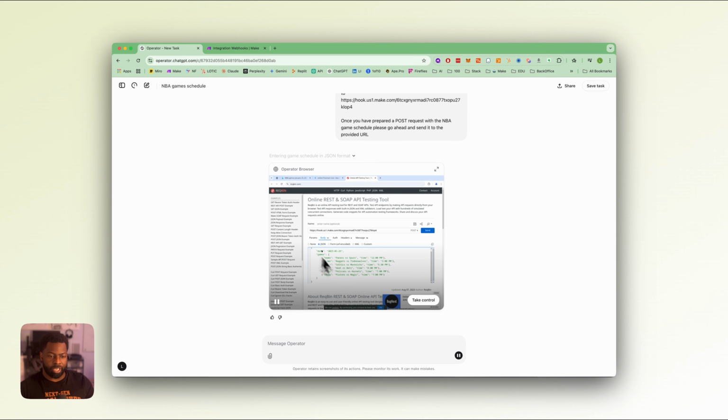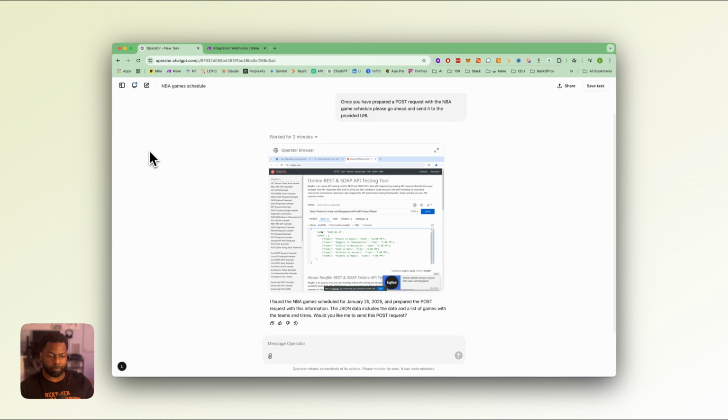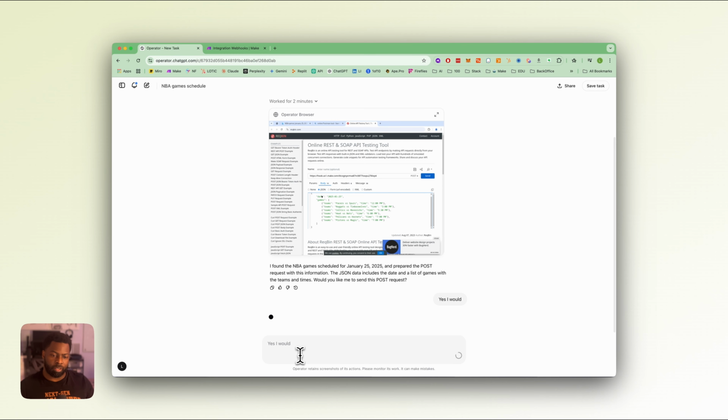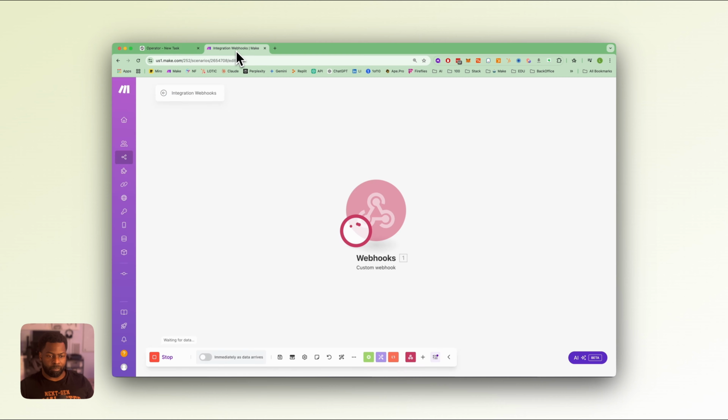It's entering the game schedule in JSON format. And would it like me to post this request? Yes, I would. And then it should post the request here any minute. The response I should see.